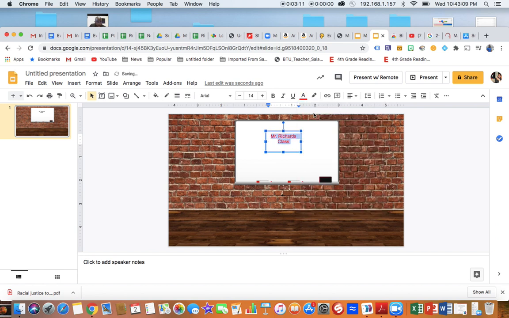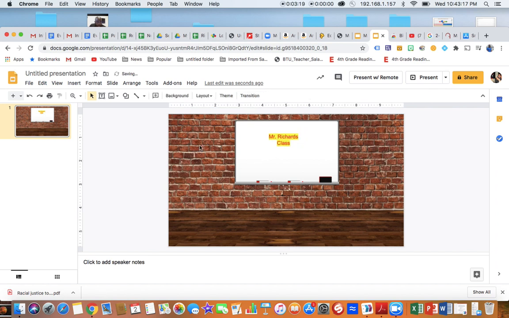I can change the color, I can highlight it, I could increase the size a little. Mr. Richards class, set up right there, right? You can add other links on here, all that you want, other names, attendance, all types of things you can put on here. But remember, just hit that text box and expand on this whiteboard.